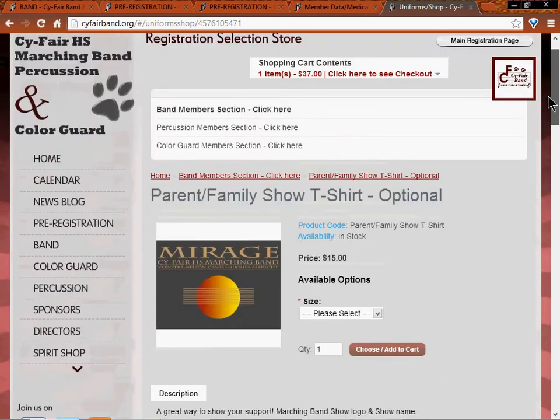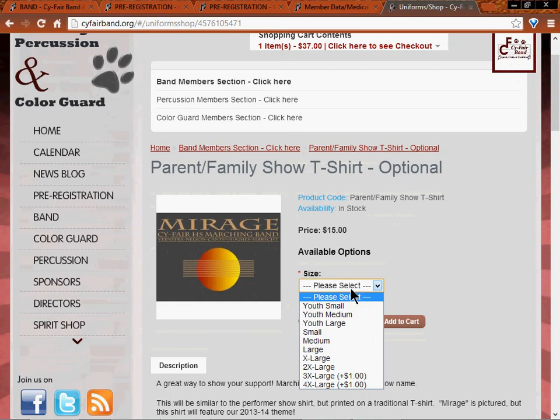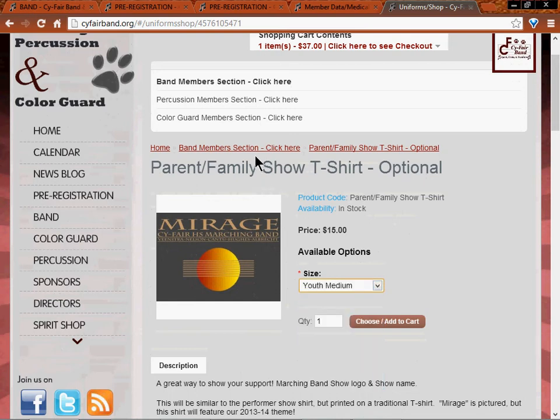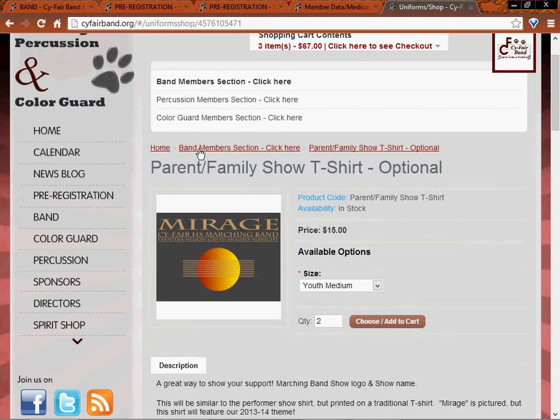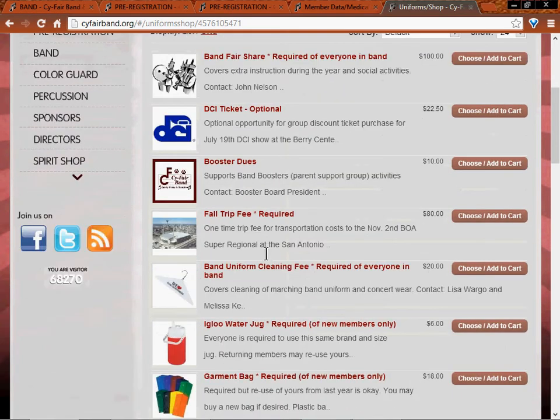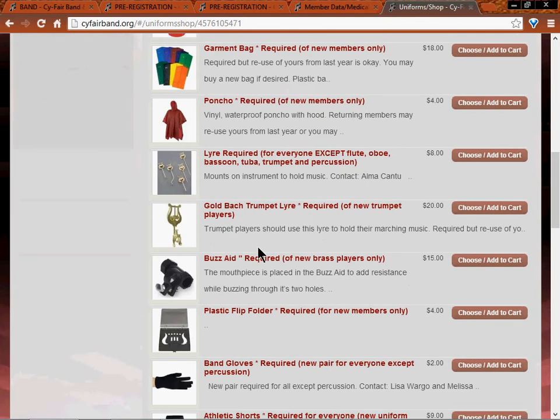You've got to go back up to that item, read it, pick your size or something like that, and then choose. Let's say you wanted 2 of these shirts. You could change your quantity, and then when you choose it, you notice that it kind of shifts down. That's because above the menu it shows a little success window that indicates you have chosen something. So then once you've made your choice, go back to your section and continue shopping until you've got everything that you need.